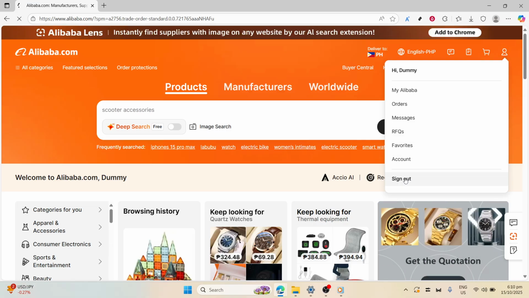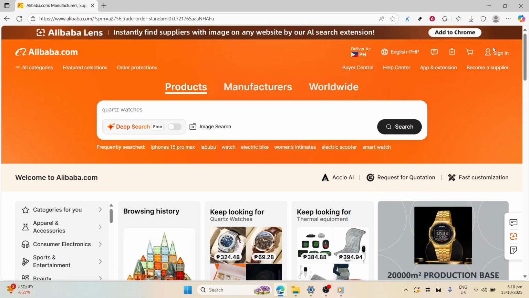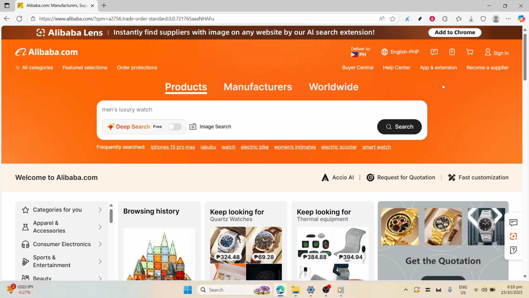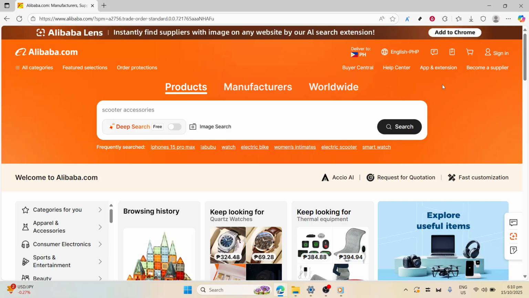After you've selected the log out option, the website will process your request and you will soon notice that you've been signed out of your account. You'll be redirected back to the Alibaba homepage, confirming you're no longer logged in. This action ensures that your account is safely logged out and other people cannot access your account details without your credentials. And there you have it. You've successfully logged out of Alibaba.